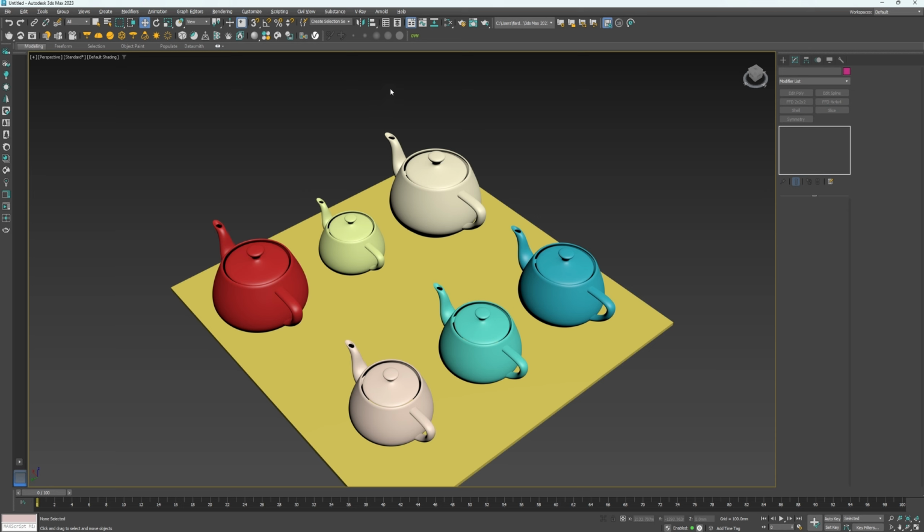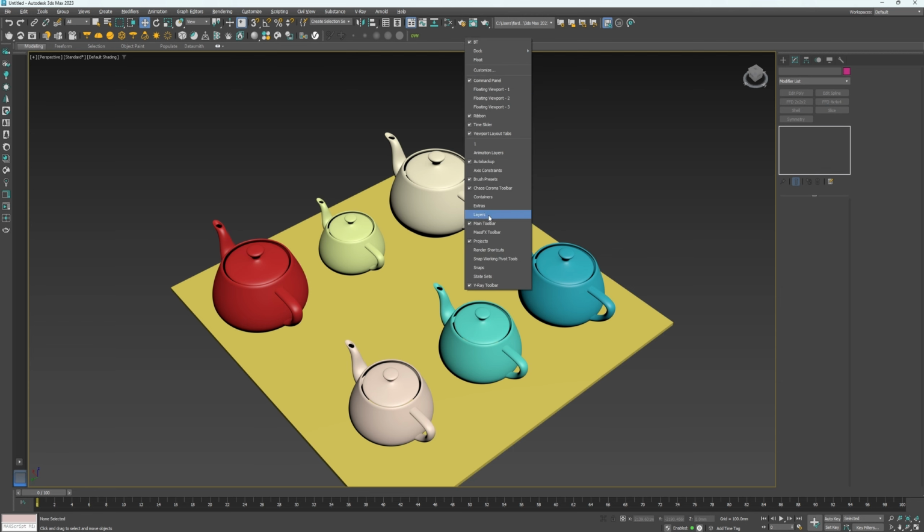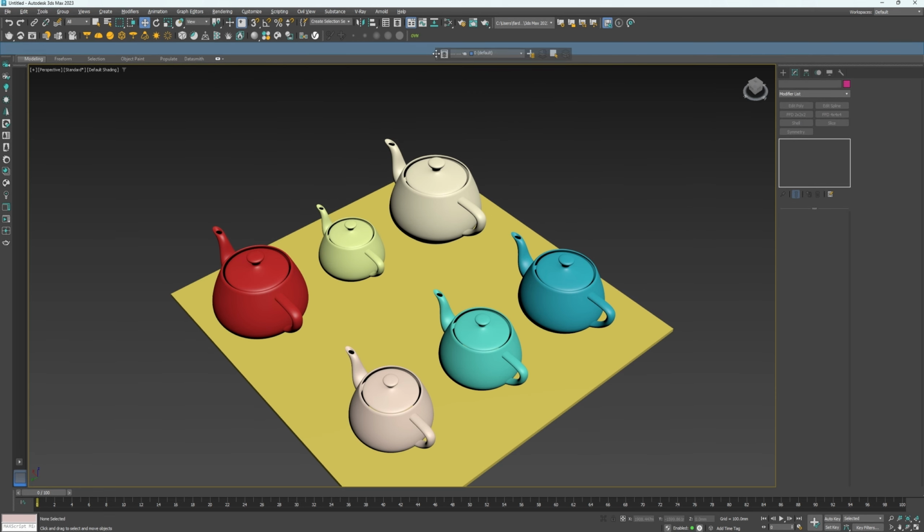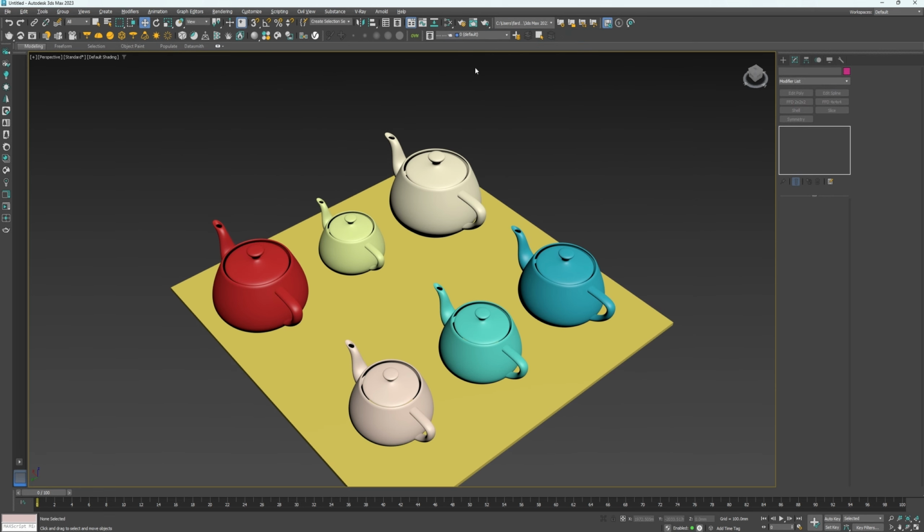So, we need to bring up the Layers panel. To do this, right-click on this space where our toolbars are. In the menu here, we need to select Layers. The Layers panel appears. I move it to the toolbars, and in this list, all our layers appear. Right now, we have the default layer. This is 3ds Max's layer, and as far as I know, it cannot be deleted.